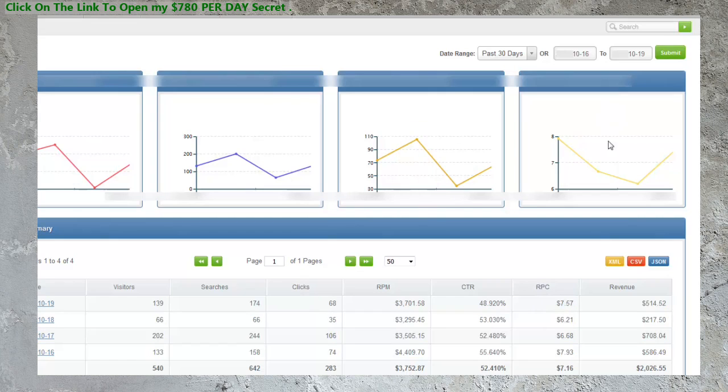Okay, these ones here, which is this graph here that I was talking about, how much I'm earning for a single click. So it's really cool. As you can see on the 16th, visitors, 133 visitors I sent to my pages, 74 of those clicked. So that's a 55% click-through rate, CTR. And the revenue per click I was earning that day was $7.93.